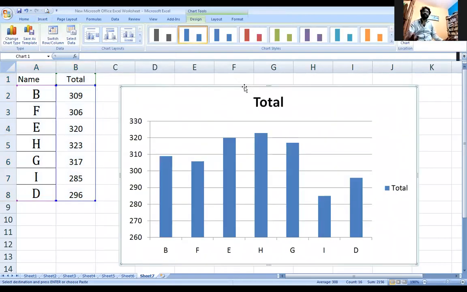The chart will be inserted like this for the given data. For the given data, the chart is displayed like this. And what it means is that B has secured a max score between 300 and 310. B secured 309, and F has secured 306.